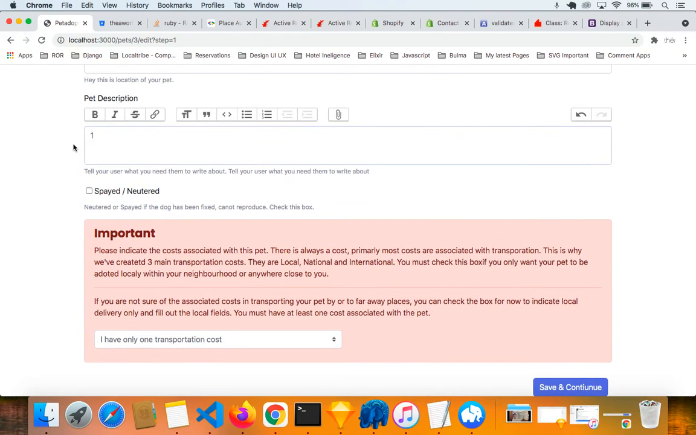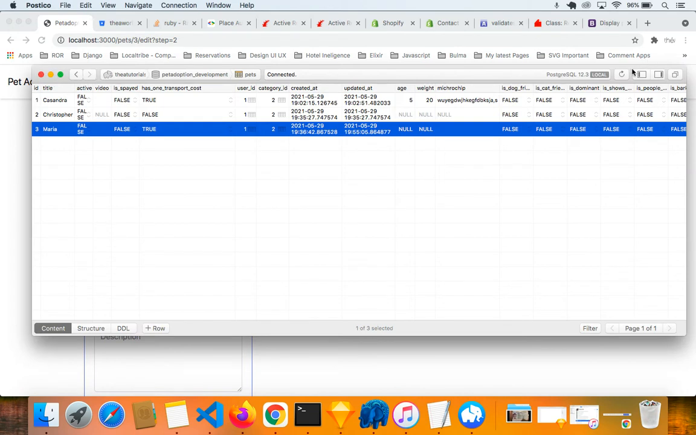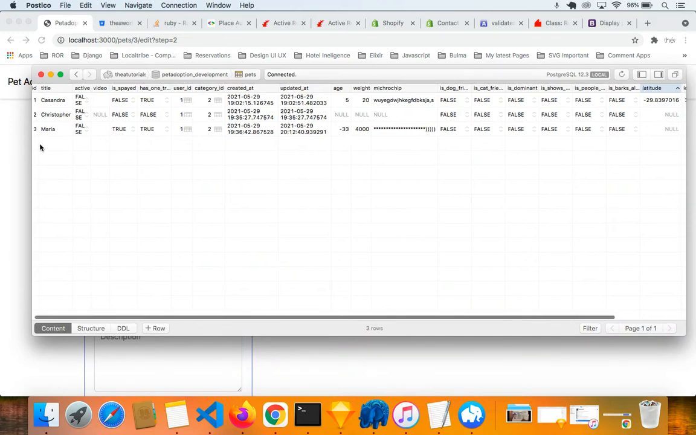Can you imagine if someone has a script running overnight while you're sleeping, and they just save 5,000 pets to the database? Do you want to know how this Maria looks right now in the database? Look at that. Can you imagine having a weight of -33?